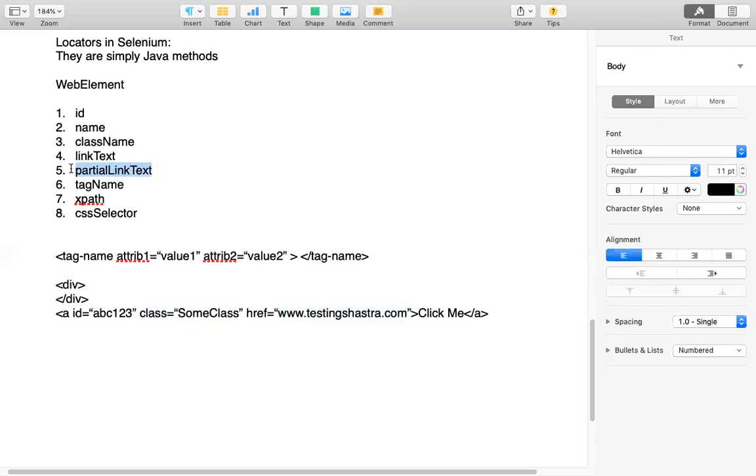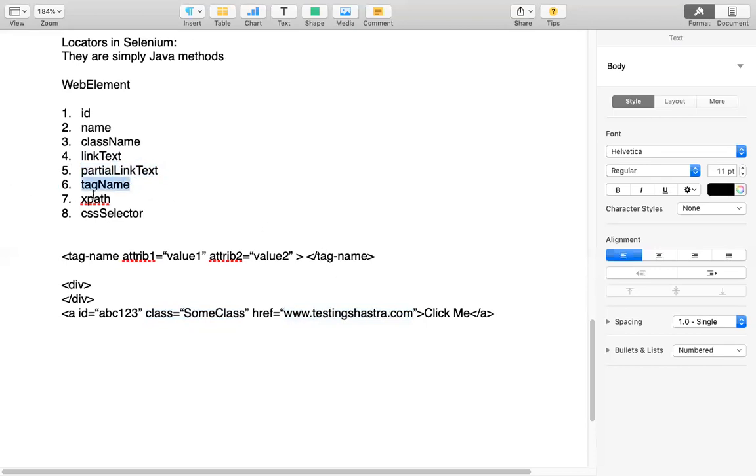If you want to check for the partial matching of the link text, in that case you can use this method, partial link text. Okay, if you feel that tag name is unique, which never happens, believe me, for maybe one or two tags you will feel that they are unique, but for different tags they are not unique at all. So whenever you feel that tag name is unique, in that case you can use this method.